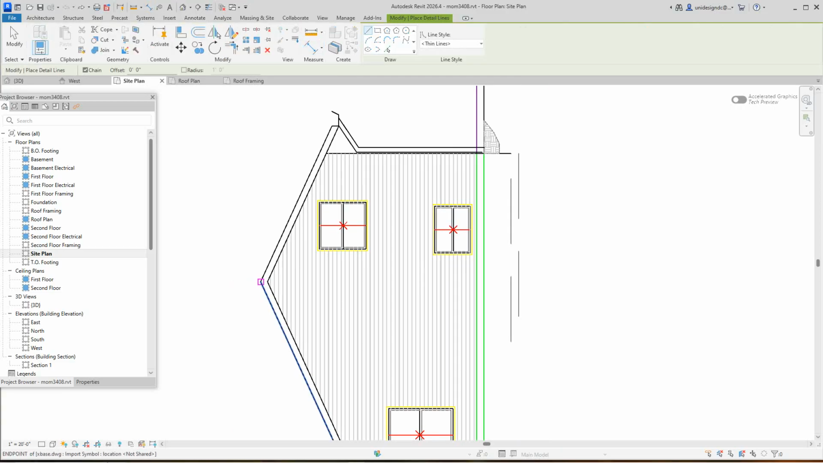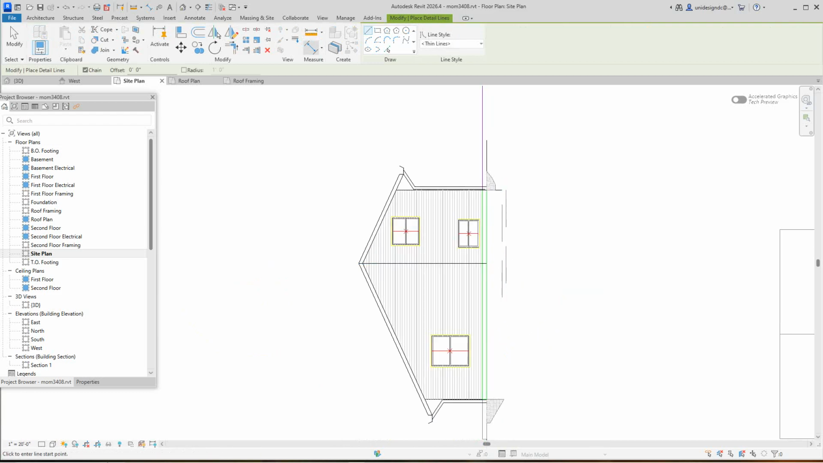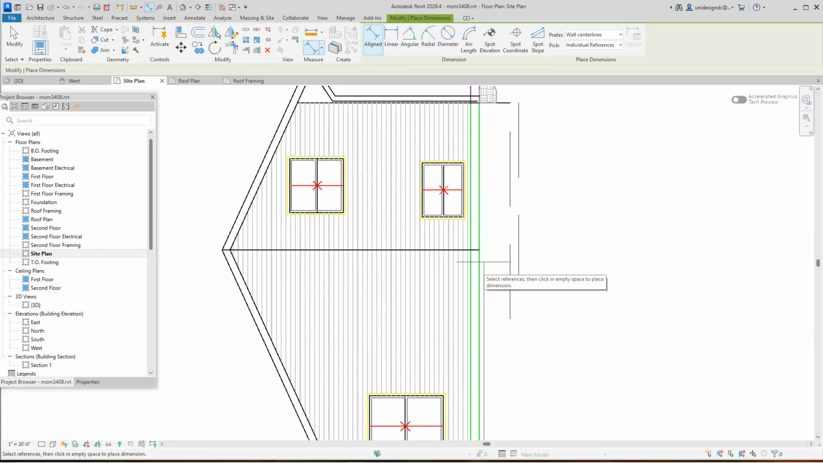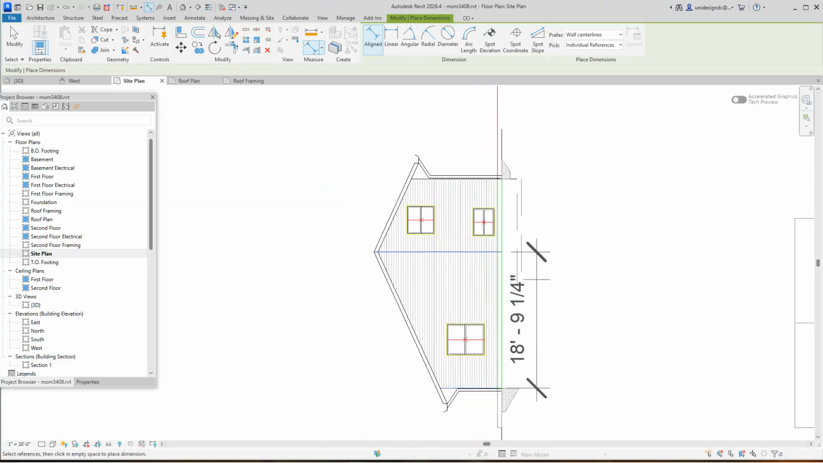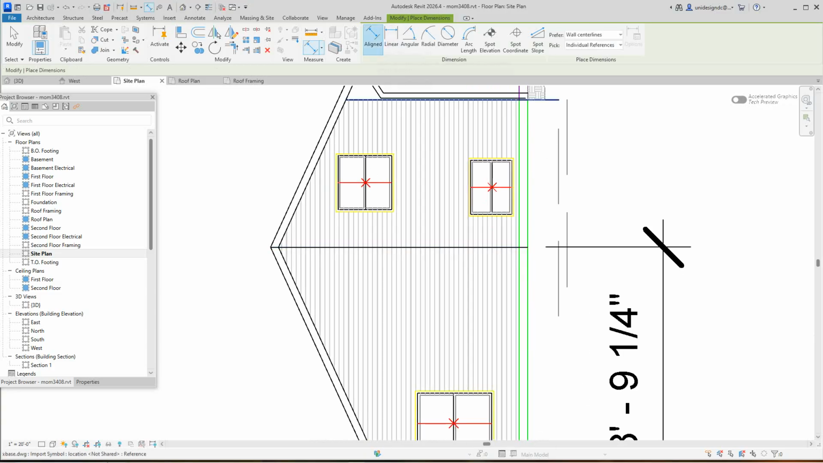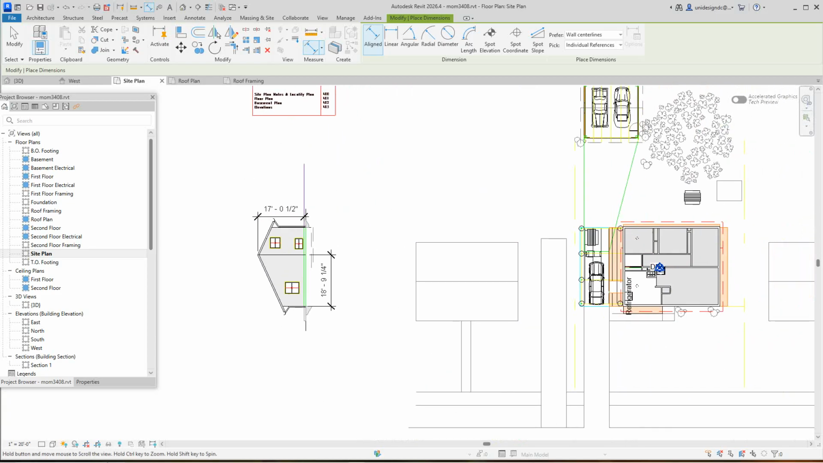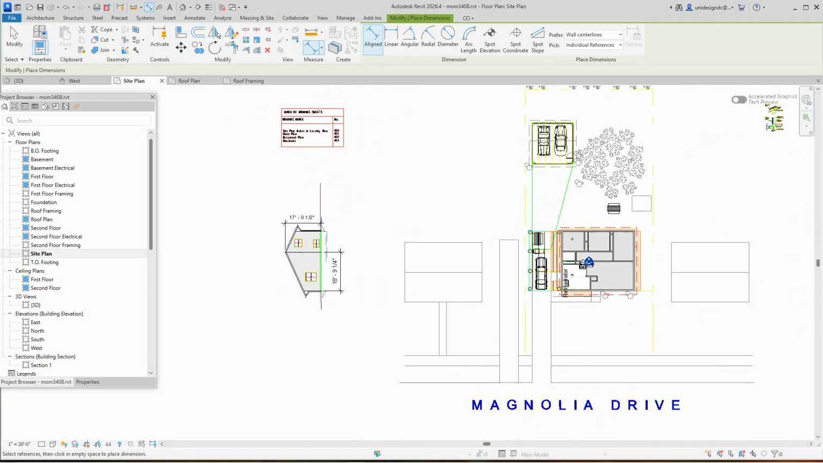Annotate, detail lines, so there to there. And this distance from the back, well, let's go from the front. That's going to be 18.9. And then here we've got from the bottom of the house to the top, 17. So that's where we want to put our point for our roof extrusion.